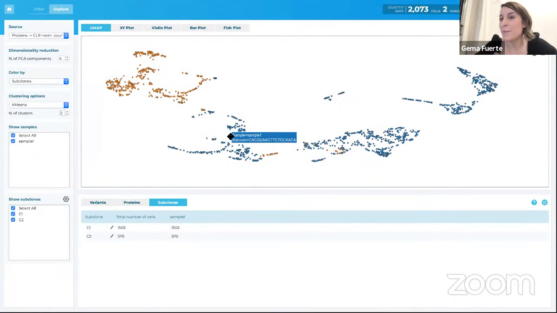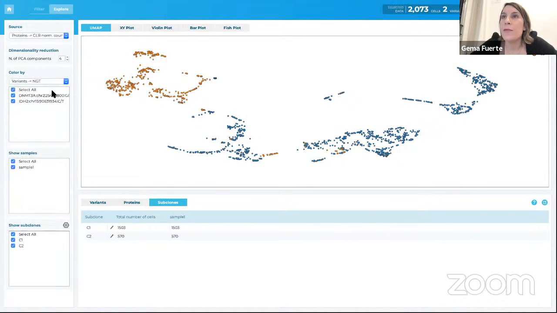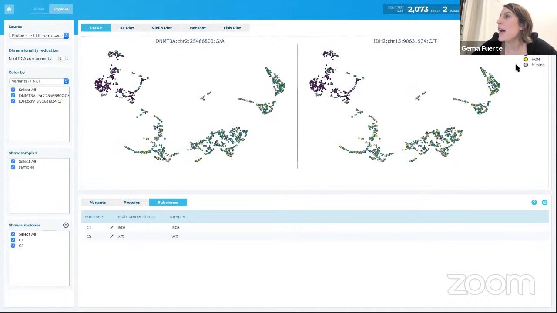Again, these are clusters based on protein data. So I will now overlay the genotype information, and we can see clearly that the majority of the wild type cells do cluster with subclone 2, and the majority of the mutant cells cluster in subclone 1. Again, you can see that for subclone 1, there seems to be additional heterogeneity, right? We can see that it is not a nice, huge block. There seem to be 3 subpopulations, right?